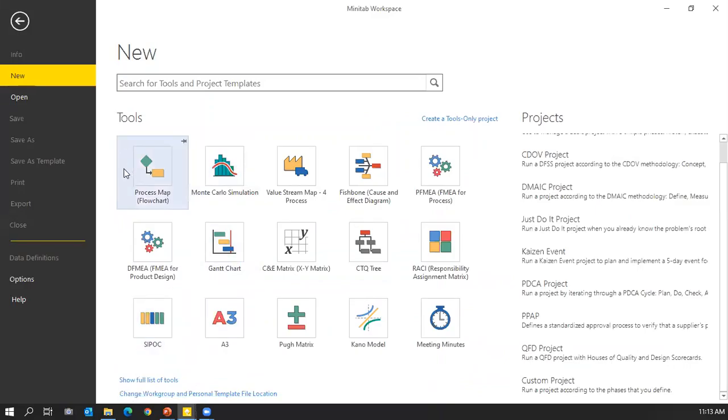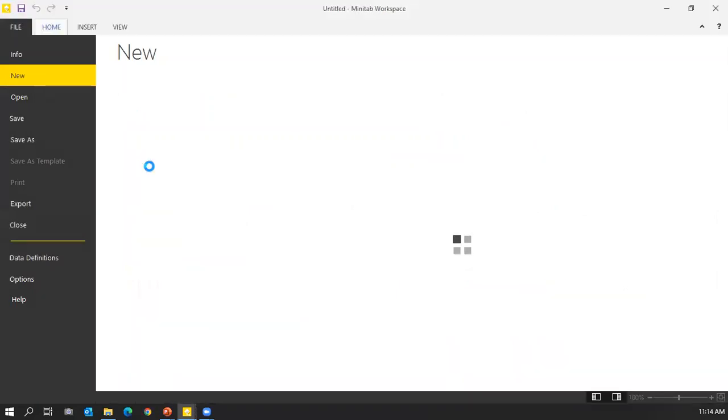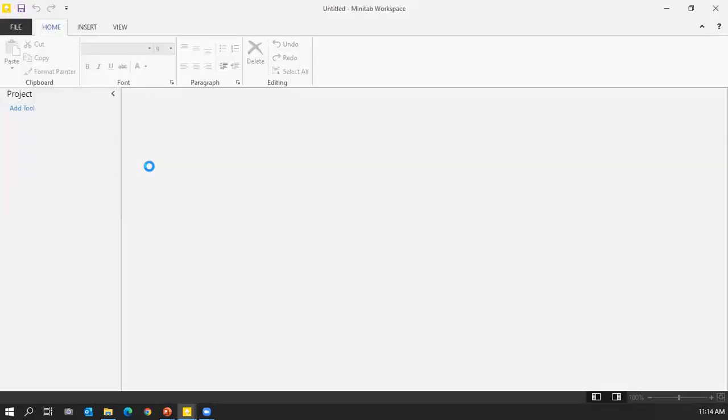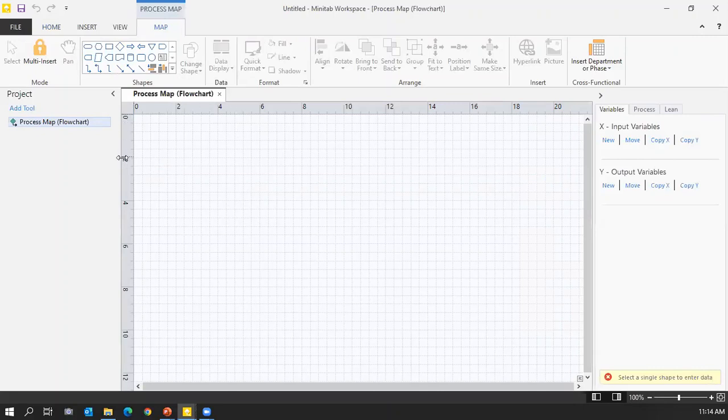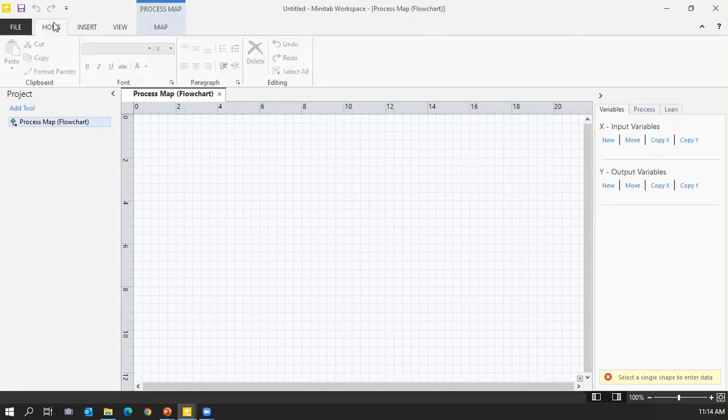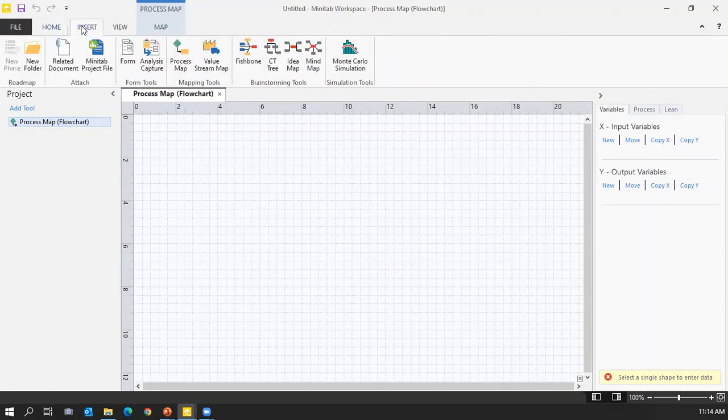I just start with the process map. So you can see after you choose whether it's a tool or project, this space pops up. In this one, maybe you can go for the Home tab, if you want to do editing, and then you can go for Insert.